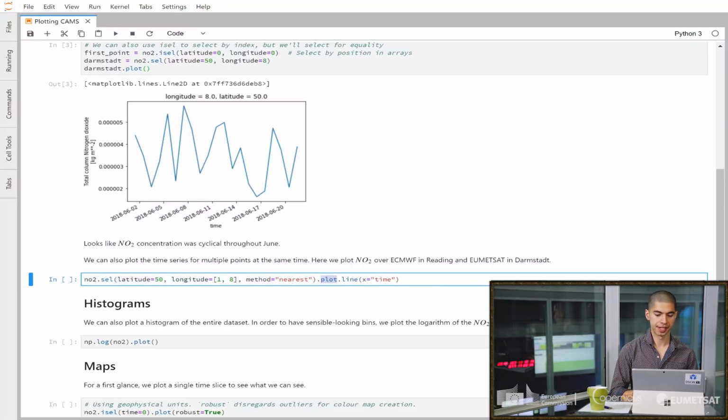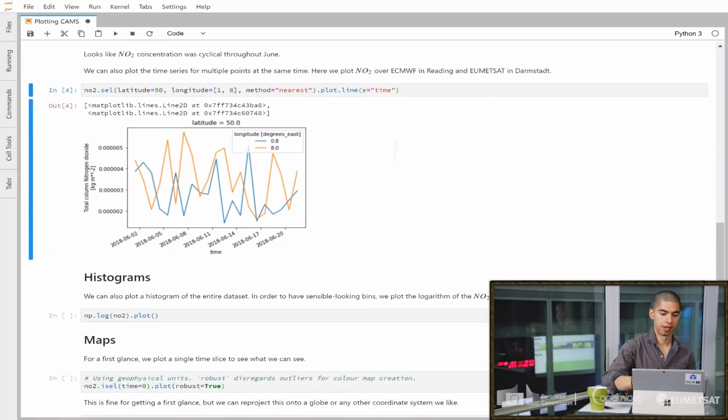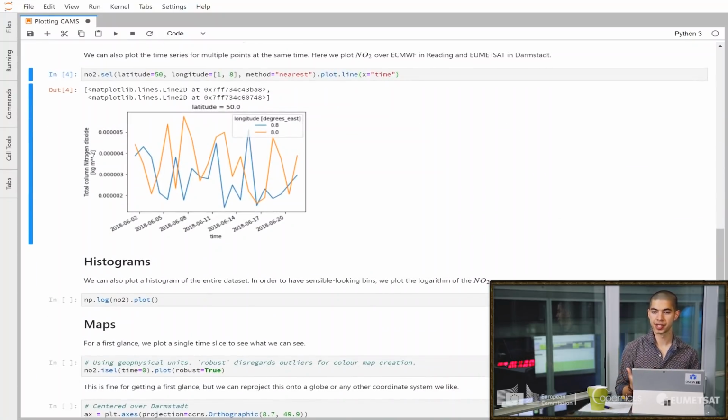So I call the plot method of that, and I tell the plot method that I want it to create a line plot and that the x-axis should be the time dimension. When I execute that, what we'll see are two lines. The plot is much the same as it was before, but rather than telling me the longitude coordinate at the very top, it tells me the longitude coordinate in the legend with the color which corresponds to it, so that I can find that in the plot.